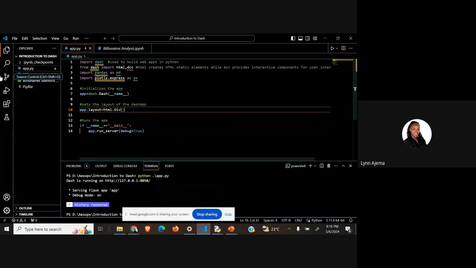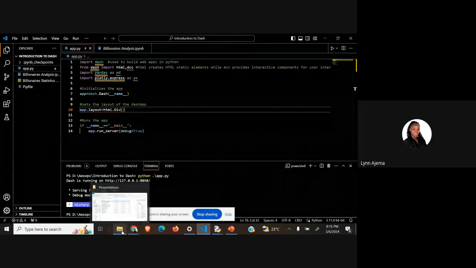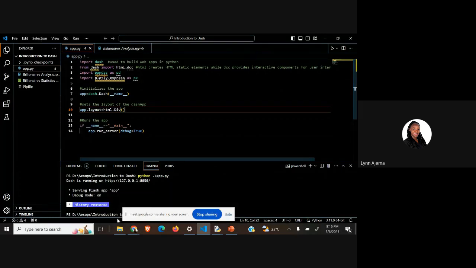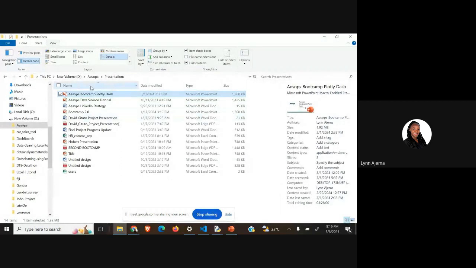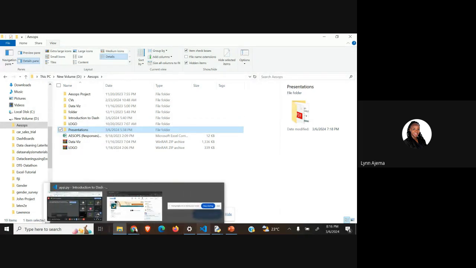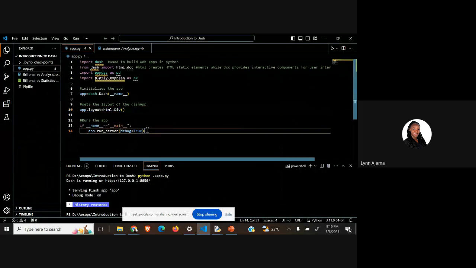Yeah, so let me just start and show you how to actually get to this part. You need to create a folder on your laptop. I'm working on the introduction to Dash, so I'm just going to show you the basic code to create an empty dashboard.